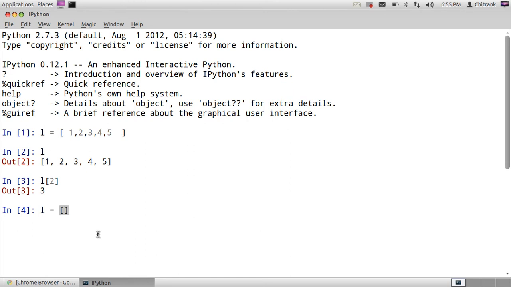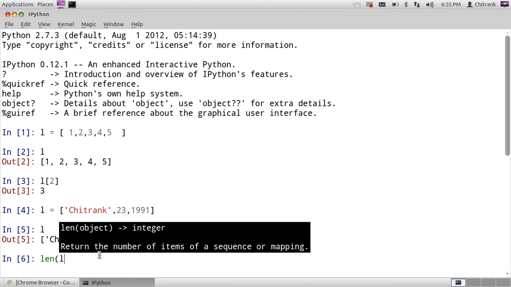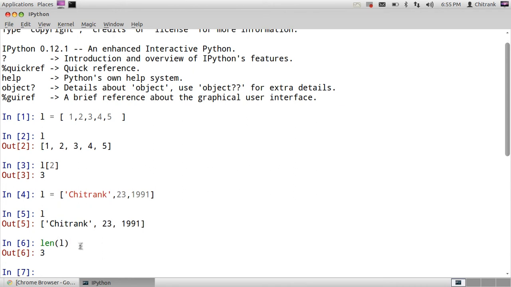Let us assign some other list. Here I have typed my name, my age, date of birth, and I hit enter. I get the collection of a string and 2 integer elements. Right now I can use some methods with list, like length of the list. So what would be the length of my list L? It would be 3, as there are 3 elements in my list.